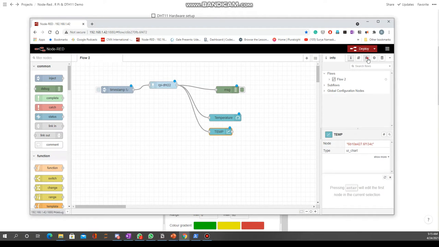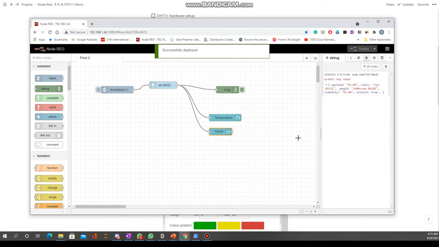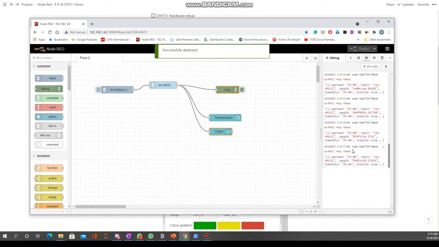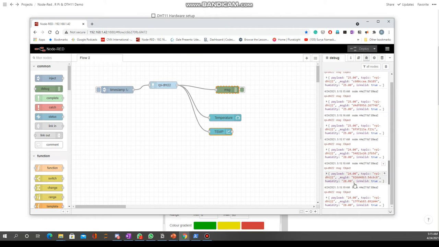Let me put this one at the debug screen and we'll deploy it. Once this configuration is done, we'll deploy it. Then we can see. Deploying is done. See, now the data is coming from your sensor, 25 degrees, 24, like that.